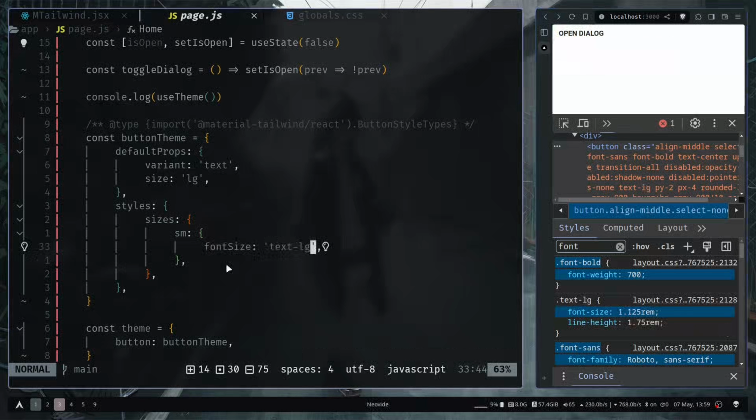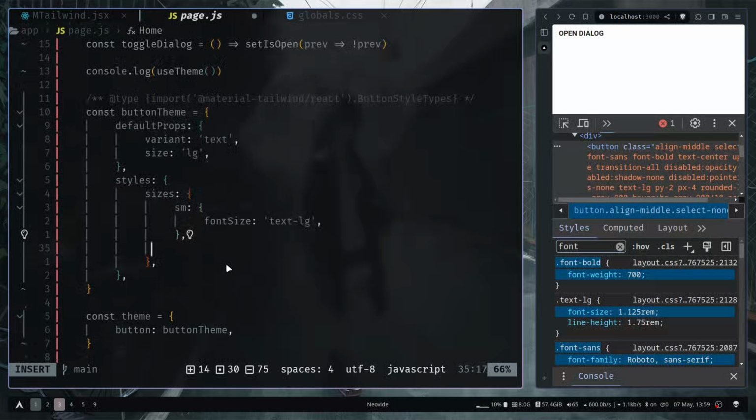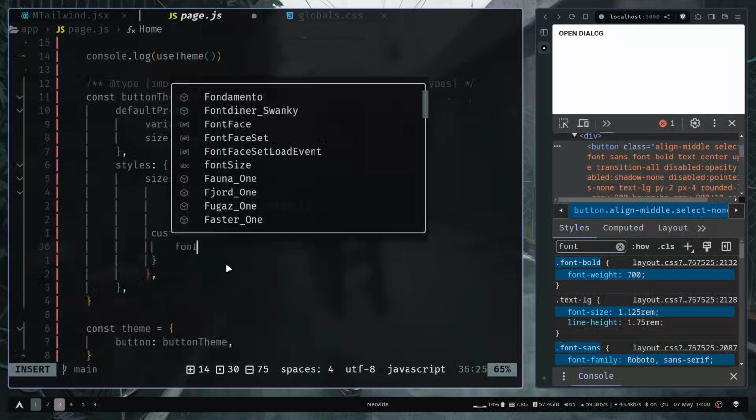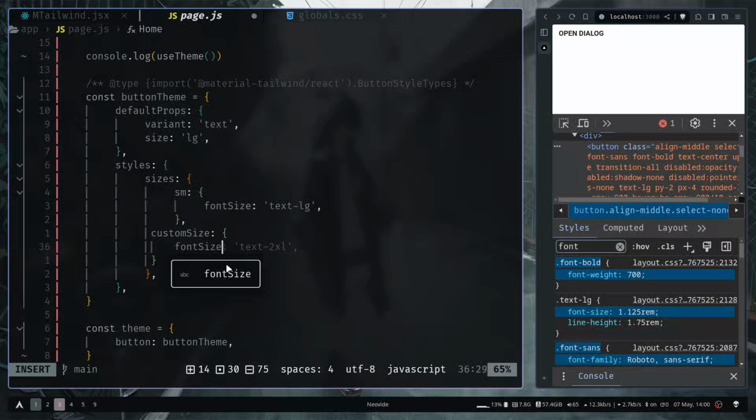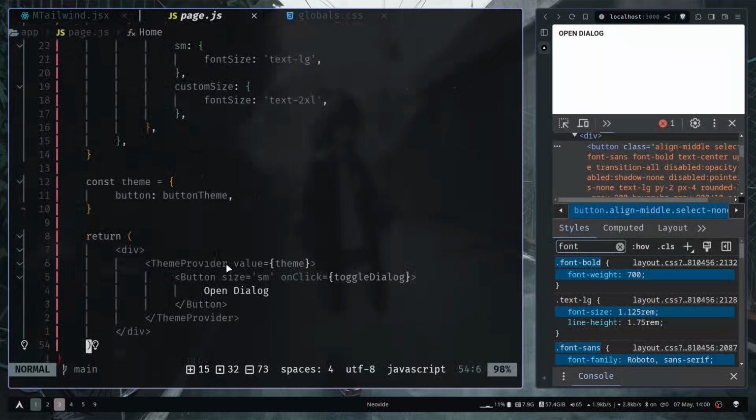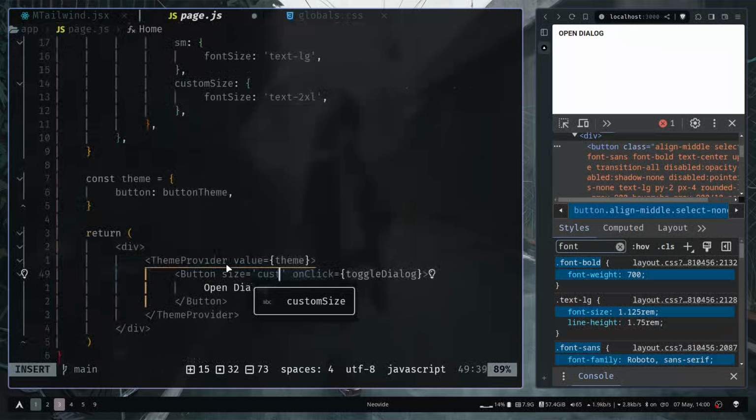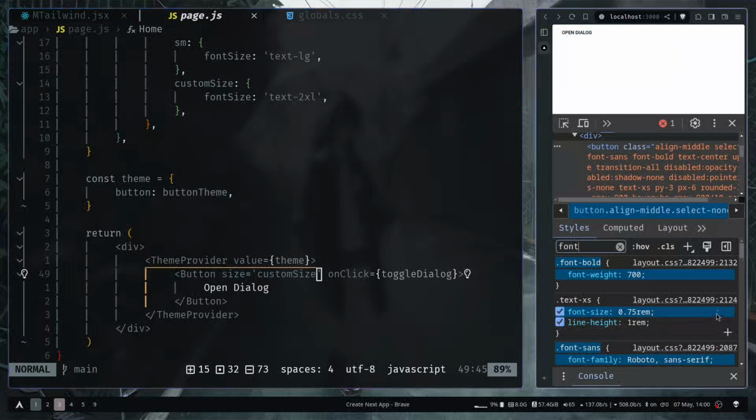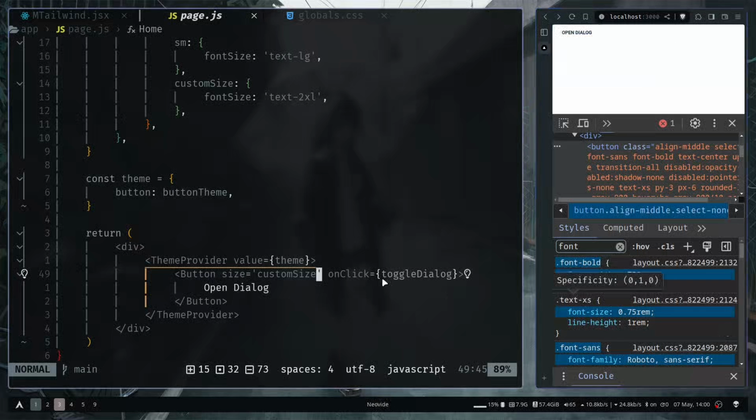But let's say that you want to add your own size. Let's say custom size, and you want to add your own font size. Let's say text 2XL, and let's change the size prop, custom size. Well, it's not working. The text is not clearly 2XL. It is using text XS. And the reason it is not working is because we haven't added the custom size to the valid prop.